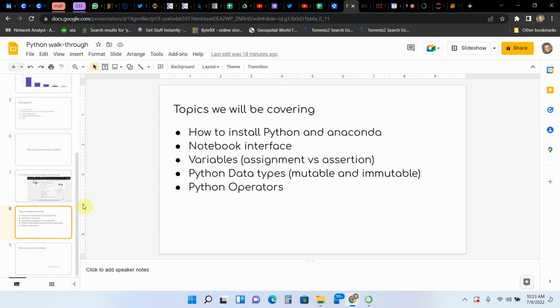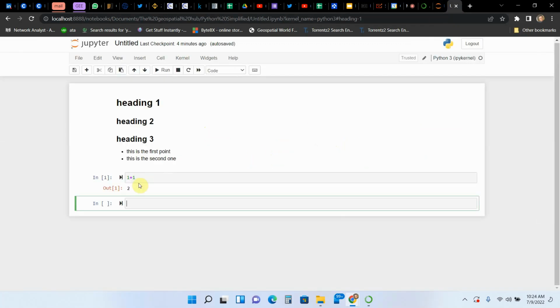All right, so let's start with the agenda of the day. We've covered how to install Python and Anaconda. We've also covered the notebook interface. So now let's start with variables. I can just come outside the cell, and you see the cell is marked blue, then you press M. Now you want to give it a title. So we are talking about variables.